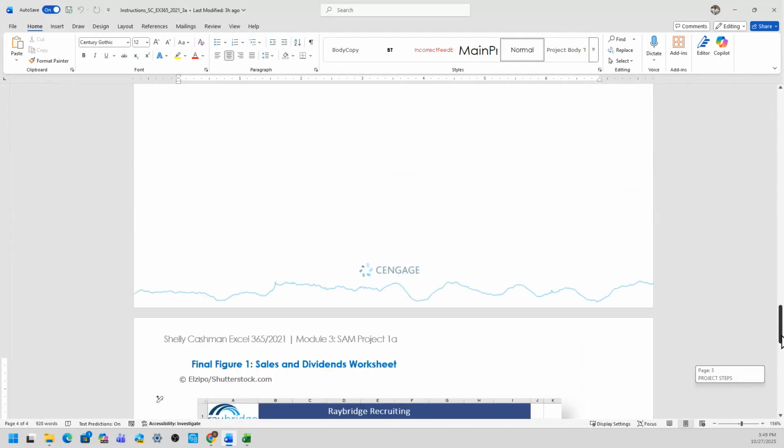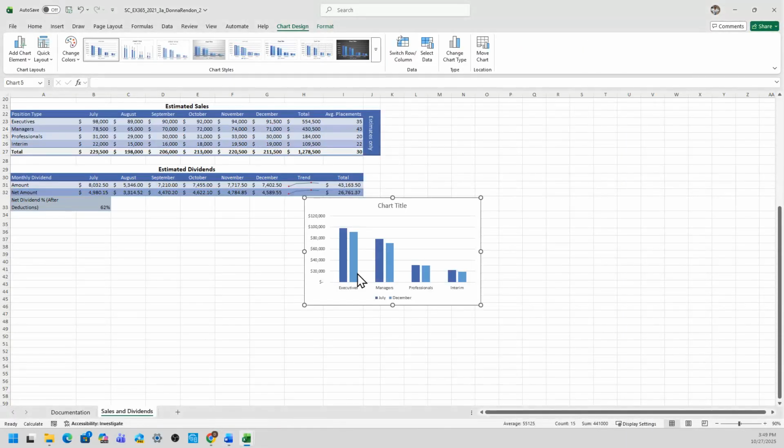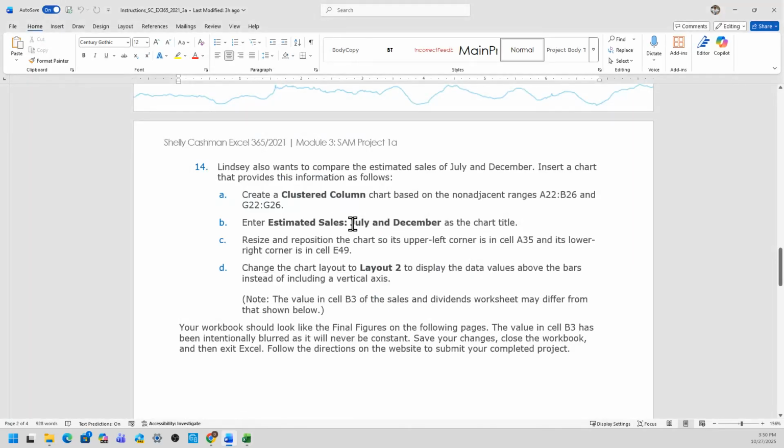Okay, go back to 14. So clustered column, then the title should be estimated sales, July and December. So select the chart title. Type, okay, wrong spelling, capital E, Estimated Sales, colon, space, July and December. Okay, so click outside the chart title. Make sure that the chart title is correct. Estimated Sales, July and December.